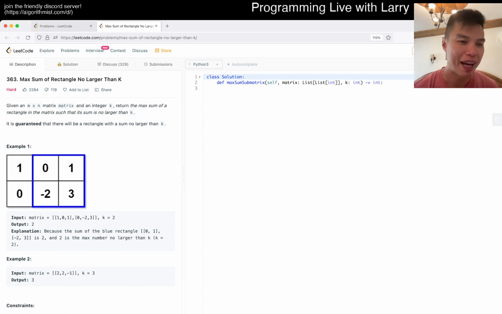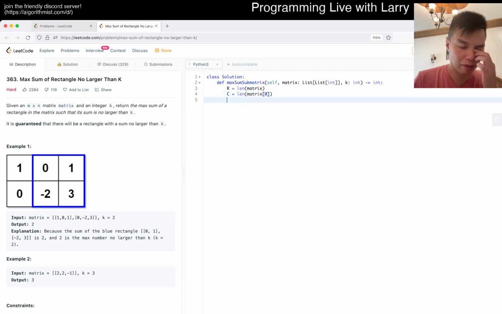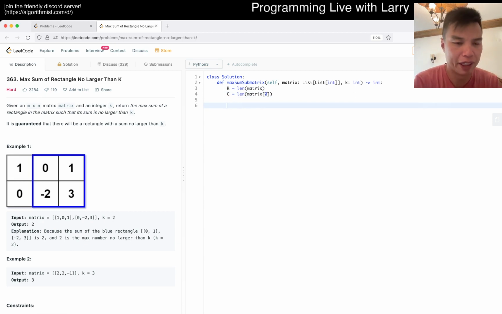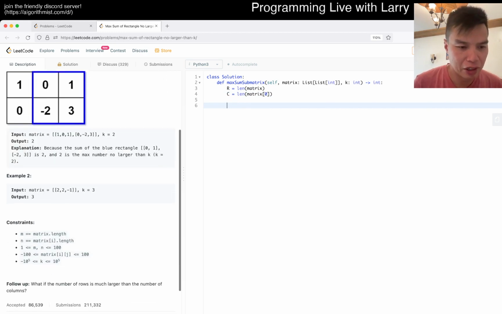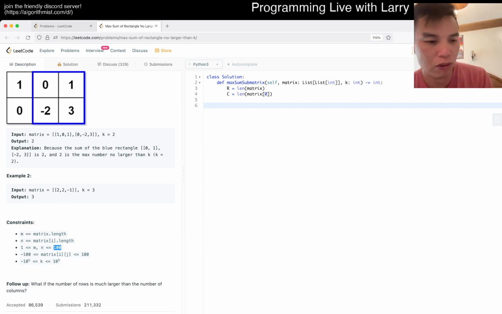Okay, so given an m by n matrix and an integer k, return the maximum sum of the rectangle in the matrix such that the sum is no larger than k. I guess that's literally the name of the title. It's guaranteed that there'll be a rectangle of sum no larger than k, and there are negative numbers. Okay, what is n? n is 100.